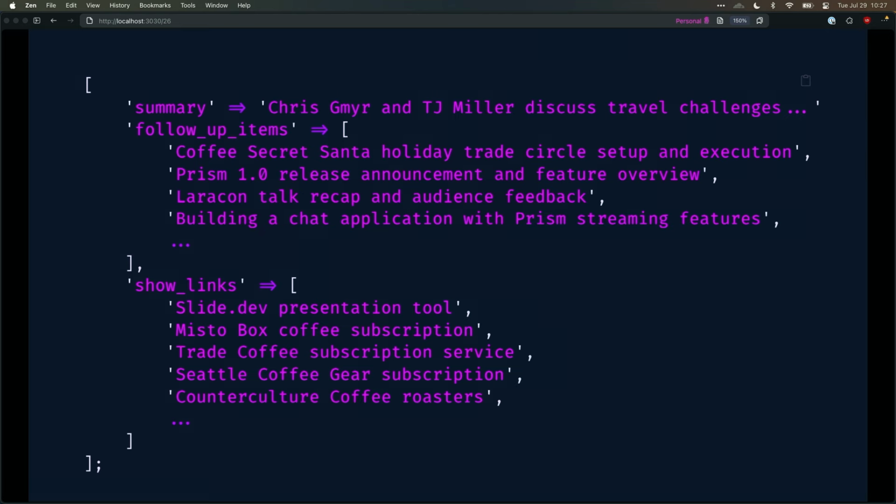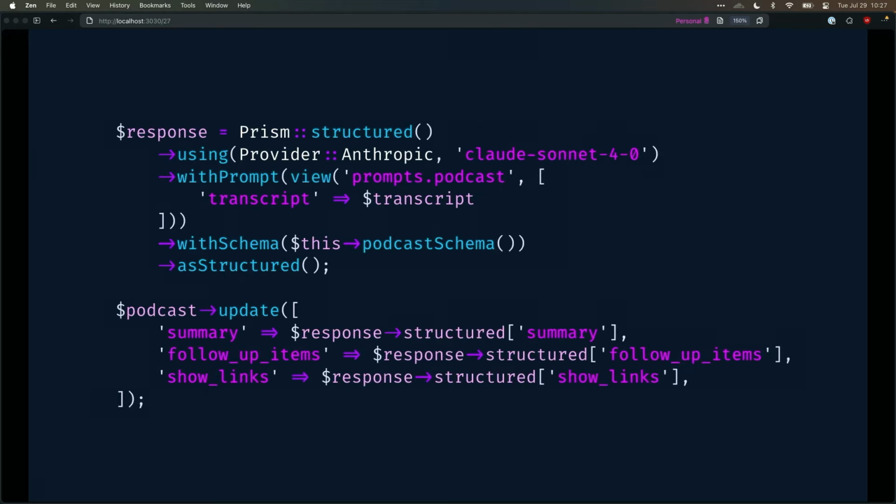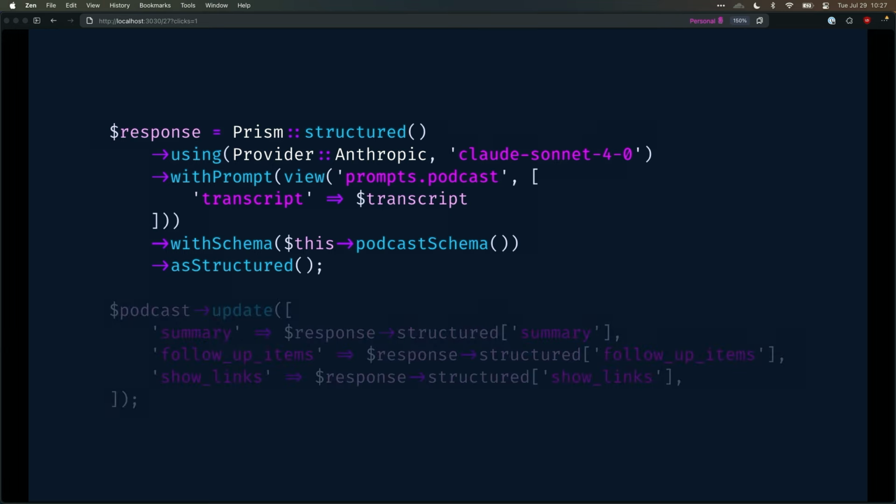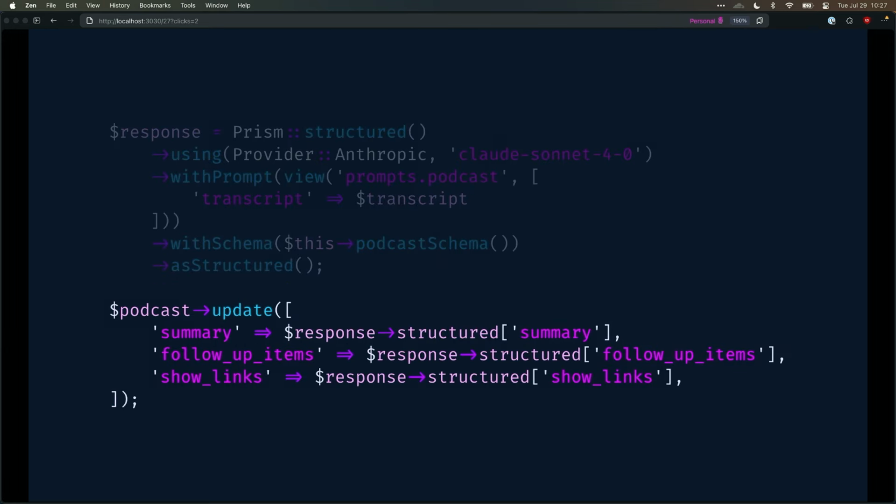Let's take a look at that output. So instead of this big blob of text, now we have this neat, nice, and tidy associative array that we can make a ton of different programming decisions with. So putting that to use, we have our structured output call, and now we can easily update that podcast and create columns for each of those different sections of our extracted data. Super powerful and really easy to work with.